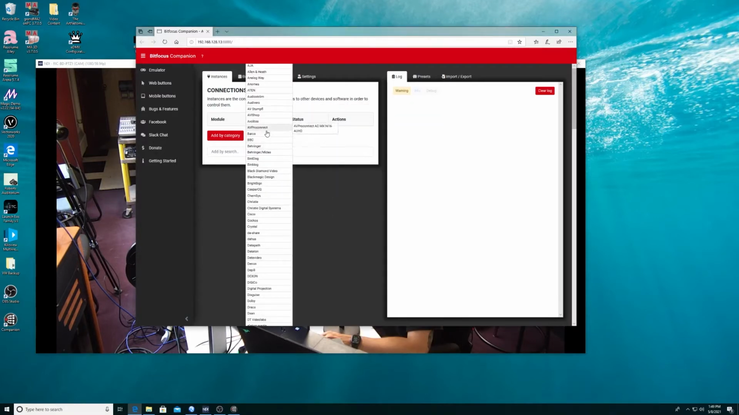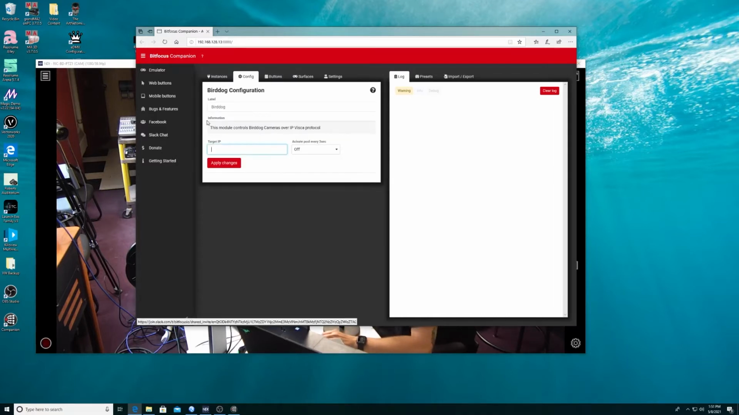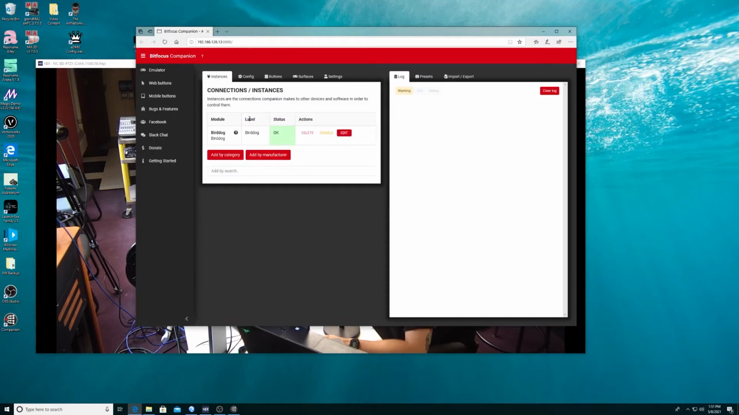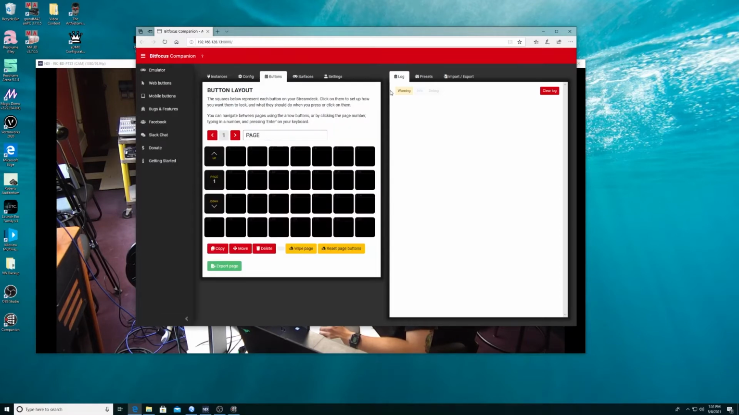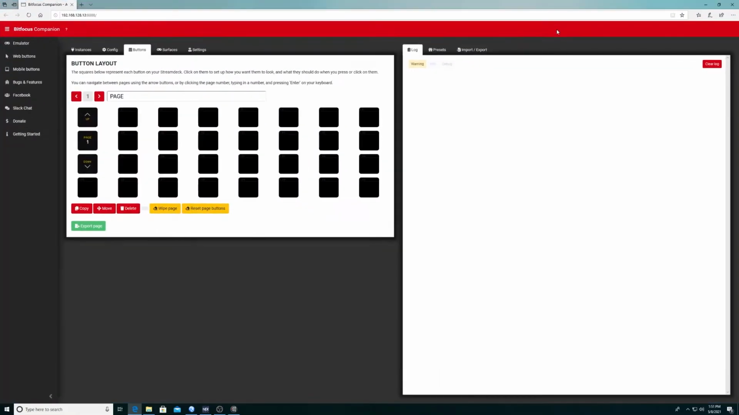We're going to add by manufacturer. This is just the most straightforward way to do it here. And we are going to use the BirdDog Visca tab here. I'm going to paste the target IP in there, delete the port number, and turn this to on, hit apply. If we go back to our instances, we can now see that our status is okay. So if we go to buttons, what I'm going to do is, the first thing I like to do, especially if I've never used something like this before, sorry, I should have made that full screen a while ago.